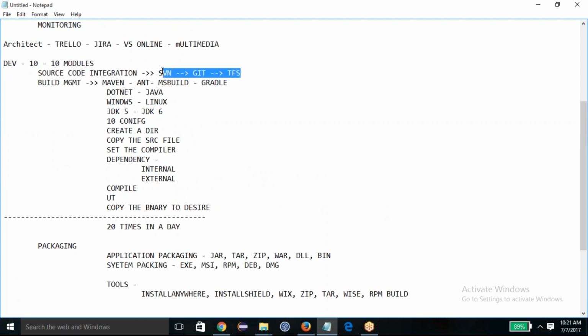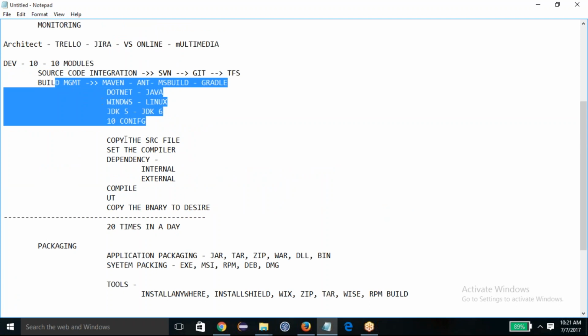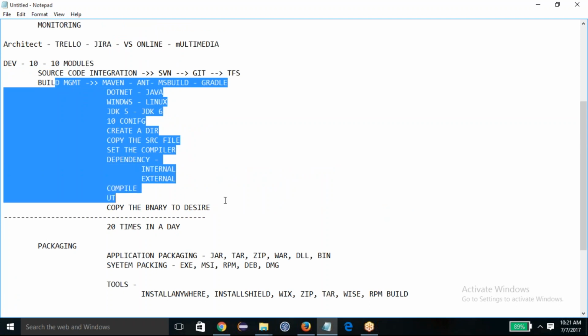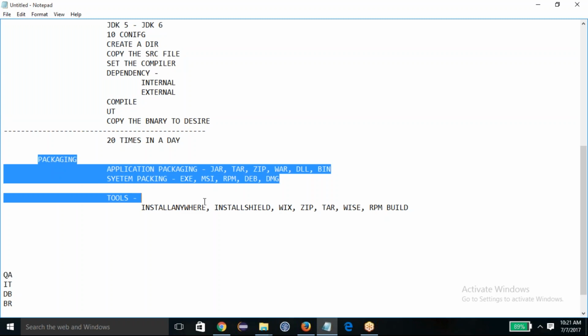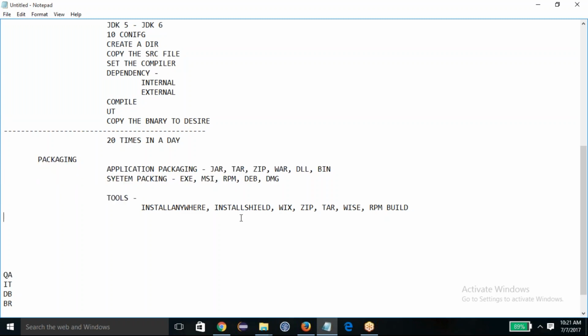So now you can see that the source code management challenges can be handled with SVN, Git, TFS, and build-related challenges with Ant, Maven, MSBuild and Gradle. Packaging-related challenges you can also get done with the help of tools, and you get all the packages. But the question is how and where you are going to keep these packages.